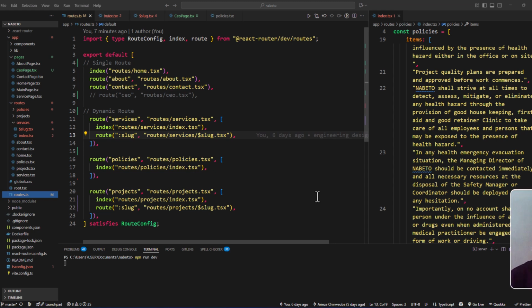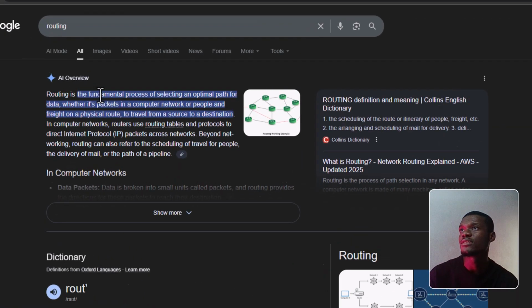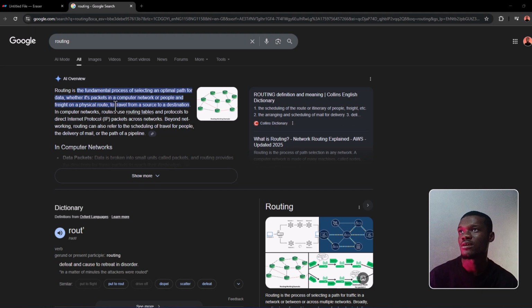Now, what if I told you you might be routing the wrong way? What is routing? According to Google, routing is a fundamental process of selecting an optimal path for data, whether it's packets in a computer network or people and freight on a physical route, to travel from a source to a destination. So, to cut the long story short, routing has to do with you being at point A and wanting to get to point B.